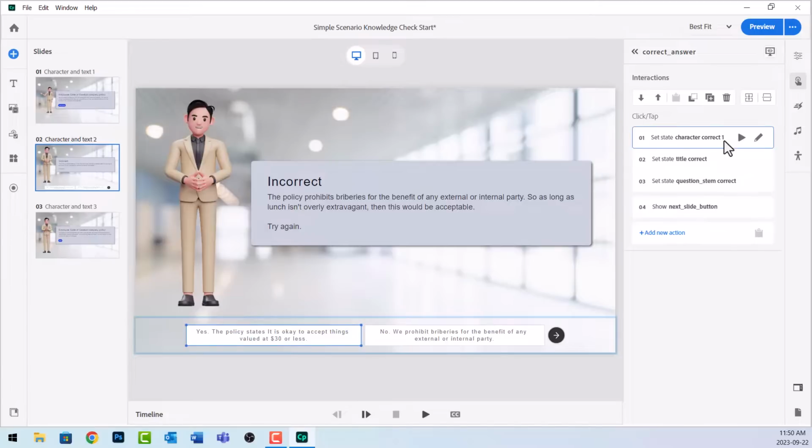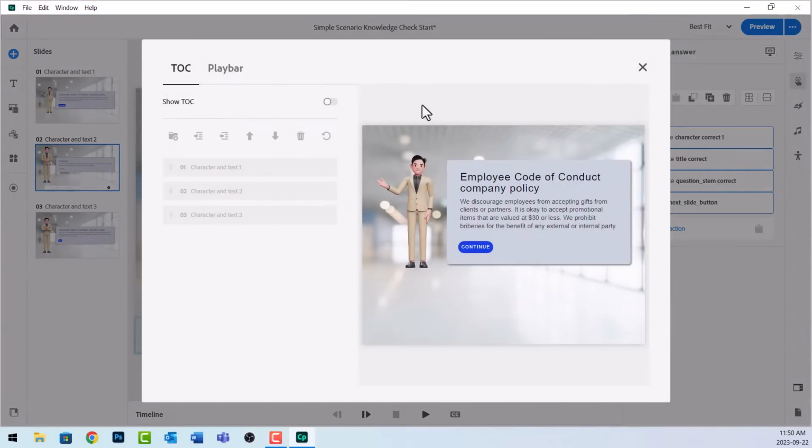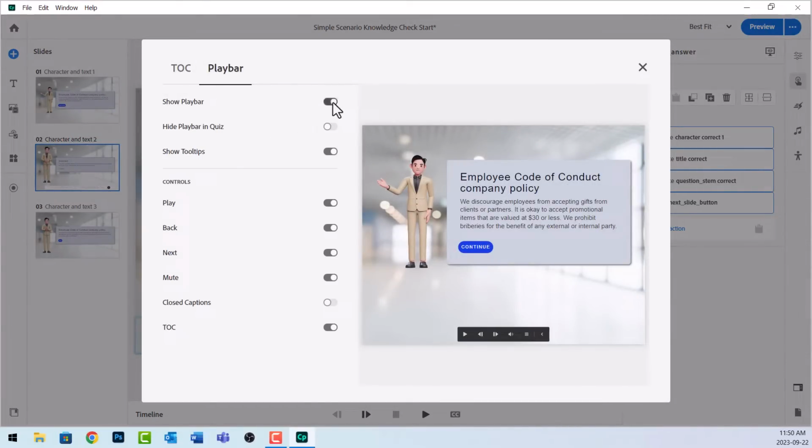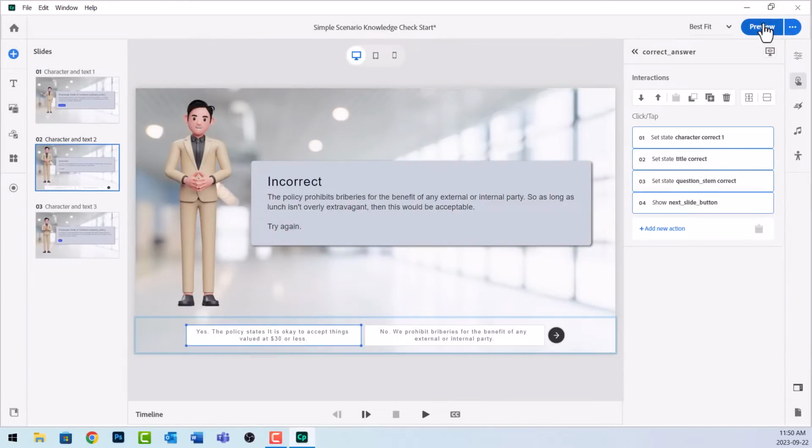We can take the extra step of merging these actions together so that they're all together, and I think we're good to go. The other thing I might want to do, because I am providing my own navigation controls, I can turn off the play bar if I'm not going to use it. So let's do a preview and see how this works.